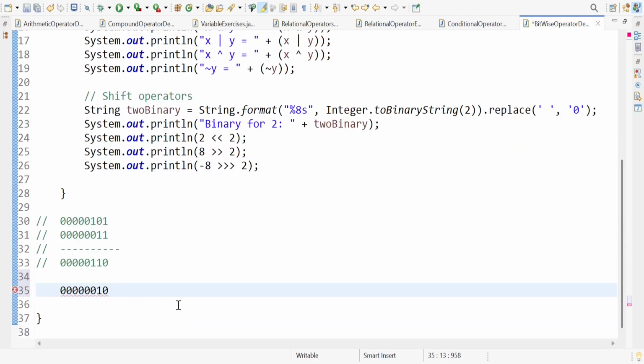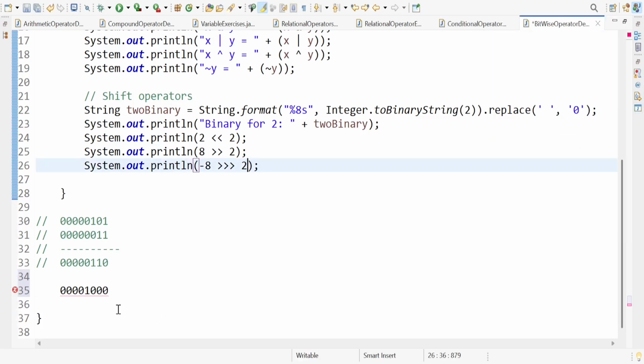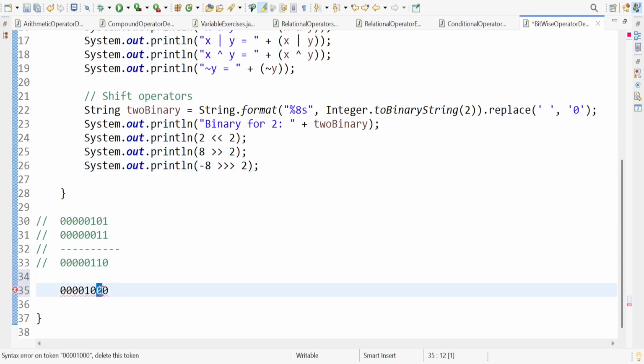Now what exactly is happening when you do left shift? That means you are shifting this number by 2. So it will come here, right? 1. So 2 to the power 0, 2 to the power 1, 2 to the power 2, 2 to the power 3. So 2 to the power 3 is 8. That is why it is 8. And this will be right shift. So we'll again shift it here, right? By 2. So we get the same number, right?